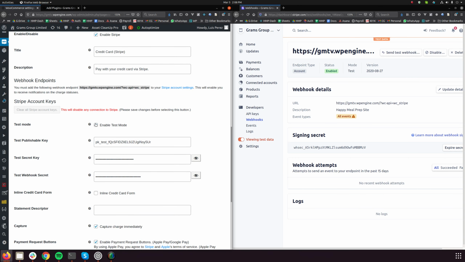Remember, you also have to do the production version. The steps are the same. The only difference is you have to click disable test mode and stop viewing test data.